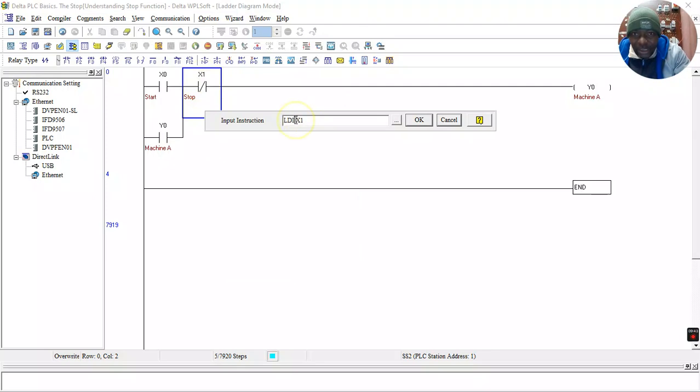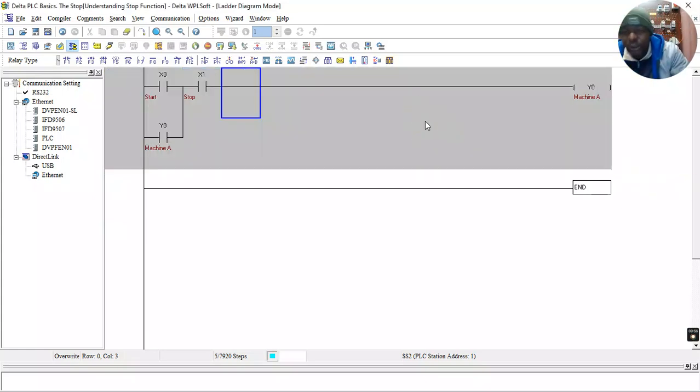Another thing, if I use the statement load inverse, XI means normally closed. So if I just remove the inversion there, just leave it as load, then it becomes normally open. Let's do that and you see what happens. Now it's normally open. When we actually do the practical part, you will see that when we program the stop, we actually use the normally open. Why? Because the physical button that's going to be used as a stop is normally closed.